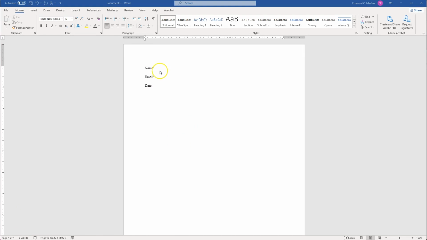For these areas right here, you want to make sure that it's fillable and anyone can type whatever is needed. So go ahead and press Shift and underscore to create a line. And you want to do that for every single one of them. This will help Acrobat recognize where there's a fillable area.